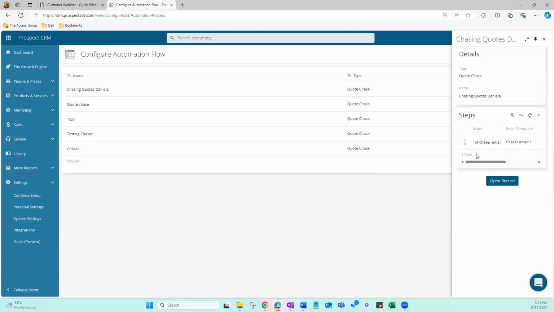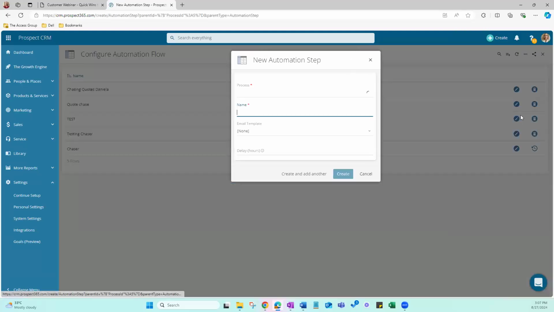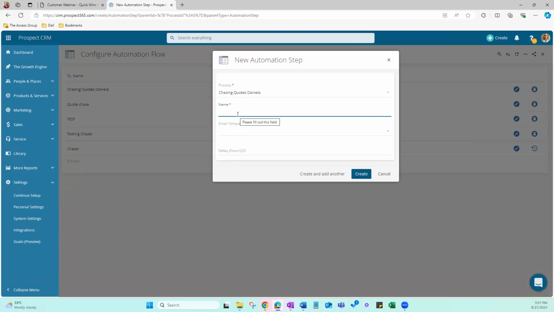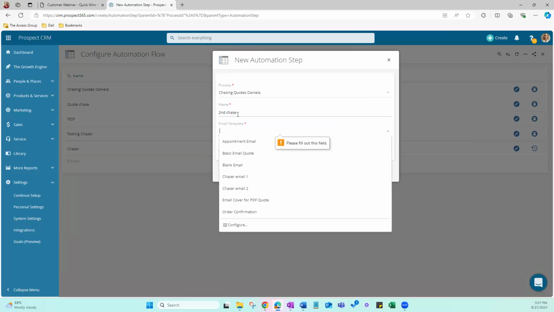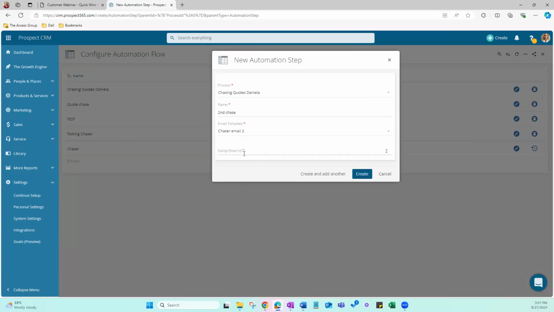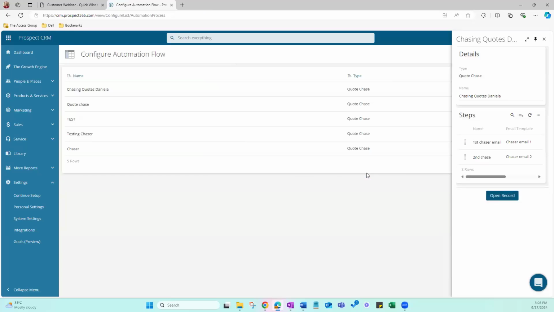Maybe we want to do a second chaser. So all you need to do is follow the same steps. I'll click on the plus icon right there and name it second chaser email. Choose another email template that I've created, chaser email 2. And I'm going to put in probably another 24 hours or maybe 48 hours. It depends on what you want. So this will actually get sent after the first email chaser. Click create. And basically this is how you set up the automation flow.